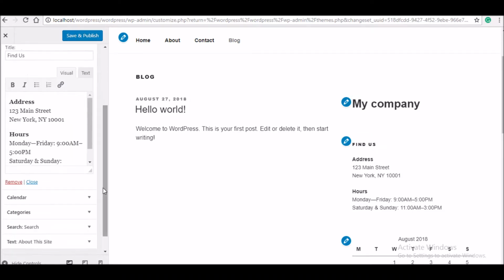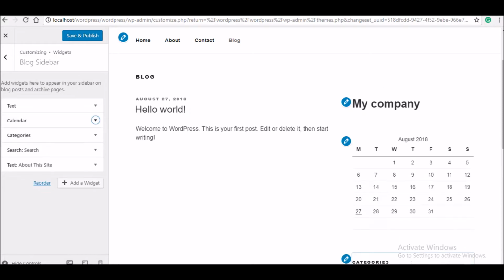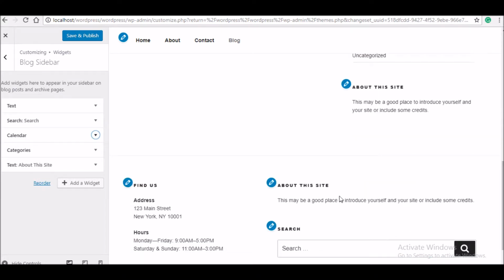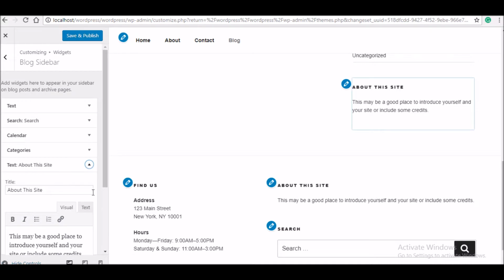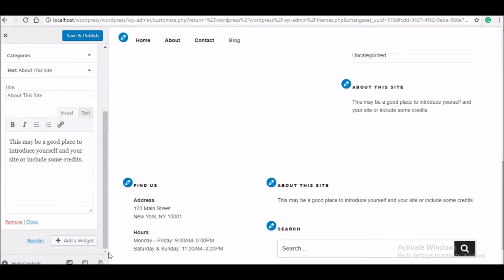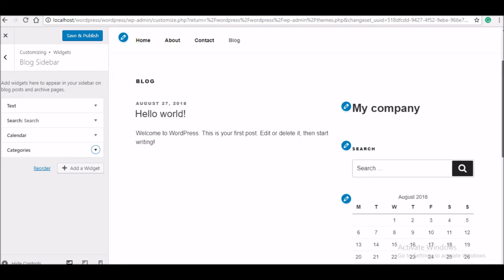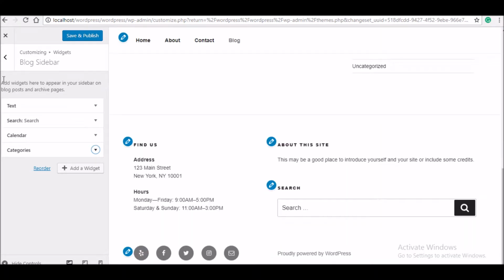So I'm removing the "Find us" because currently we don't need it. We have a calendar there. Let me put the search bar above to make it look even better. Let me remove this "About the site." So here you have a great sidebar, a good looking one.